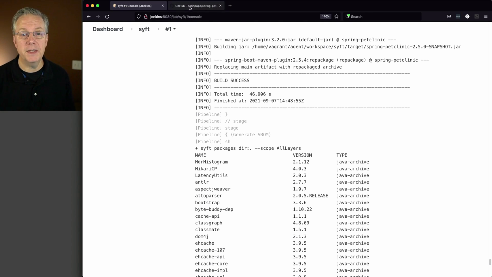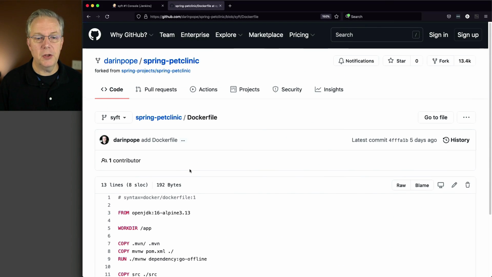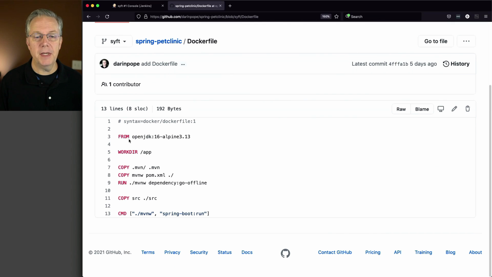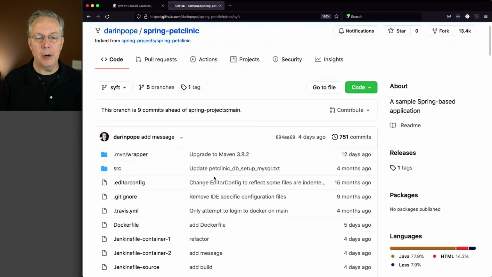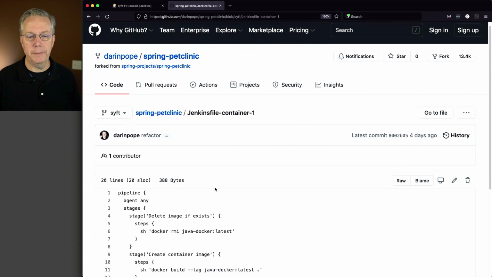So let's go back over and take a look at our Dockerfile first, just so you can see it. So we're building it based on OpenJDK 16 Alpine and just a handful of commands inside of our Dockerfile. Now, let's take a look at our Jenkinsfile container1. This is going to be the first one that we're going to run.